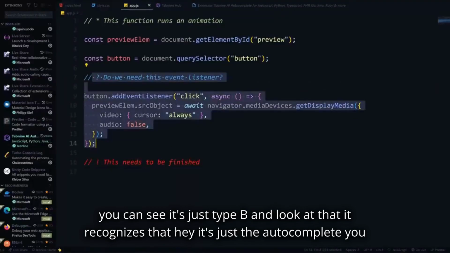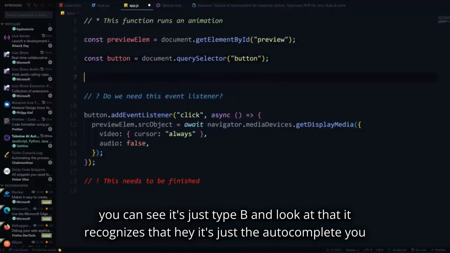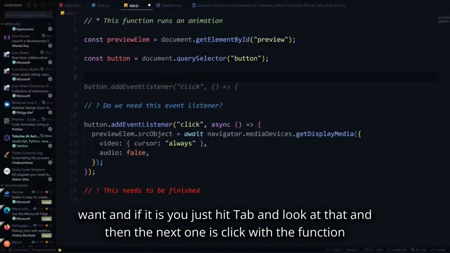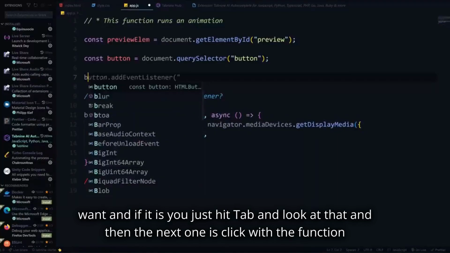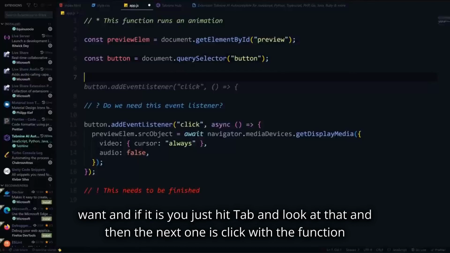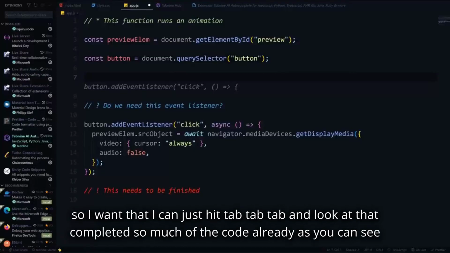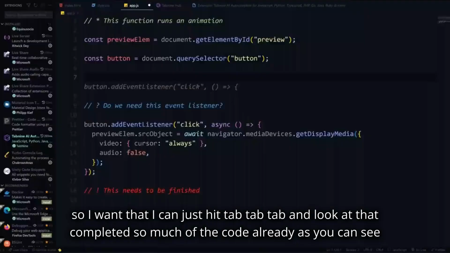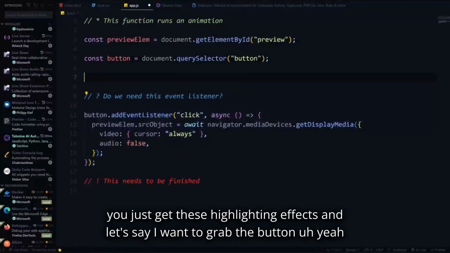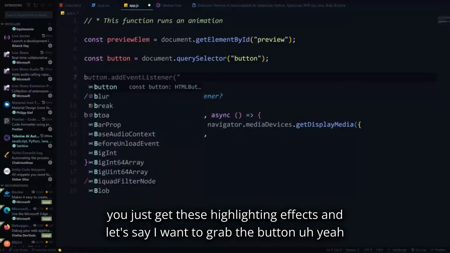It recognizes that it's the autocomplete event, and if it is, you just hit tab and look at that. The next one is click with the function. I want that, so I can just hit tab and look at that, it completes so much of the code already. As you can see, you just get these highlight effects.